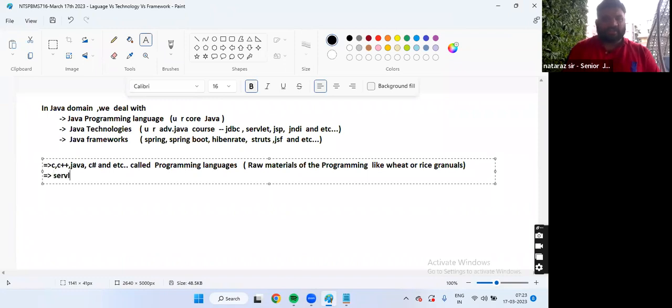Servlet, JSP, JDBC, JNDI, JMS, and etc. are called Java technologies. What, guys? Java technologies. These are semi-finished products of programming. What do you mean by semi-finished, guys? They provide 30 to 40%. The remaining 70% we have to develop.